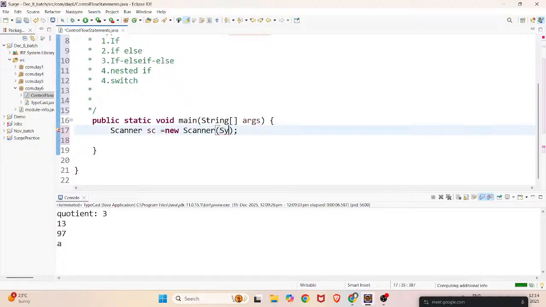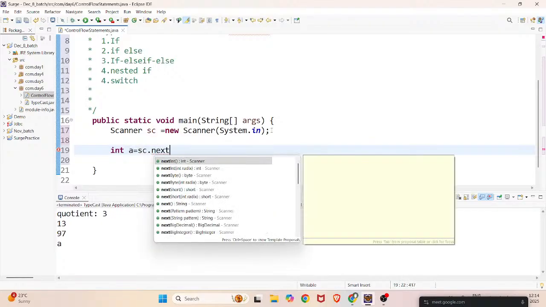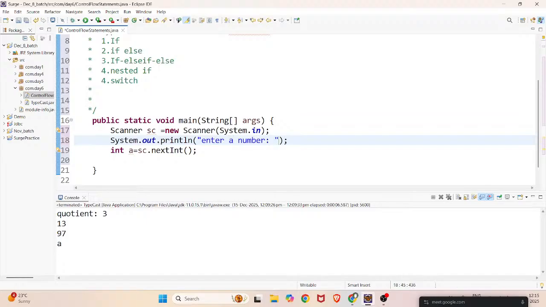New Scanner of System.in, right? Suppose I want to store one value. int a equals sc.nextInt(). And what we have to do here is sysout, enter a number. Okay, and you have to check whether the number is even or not.